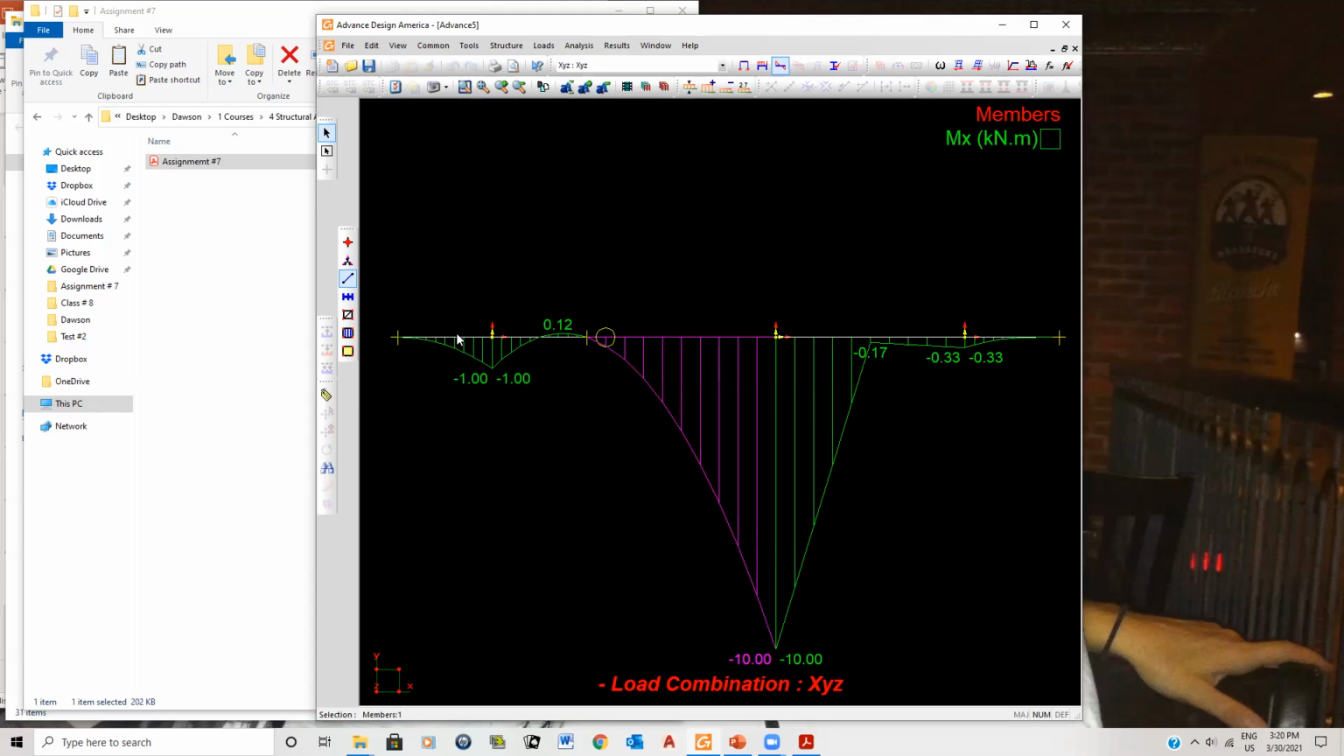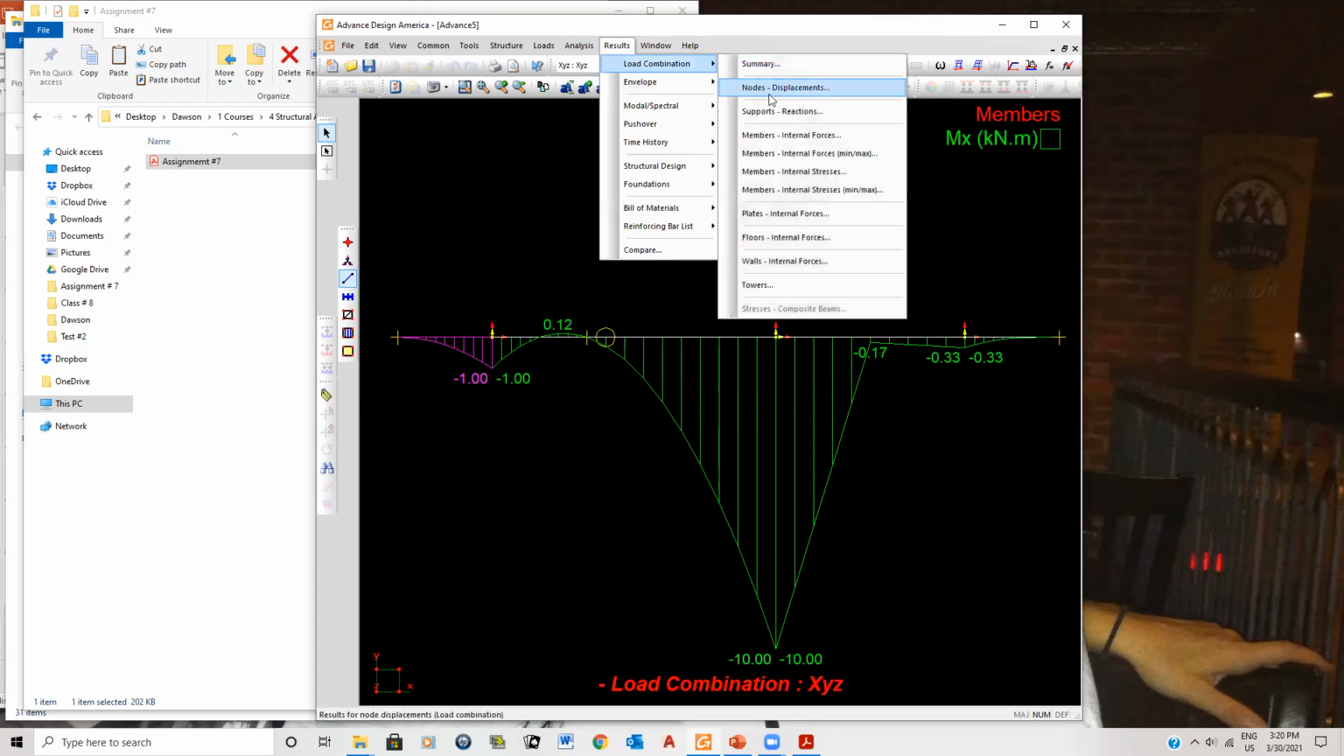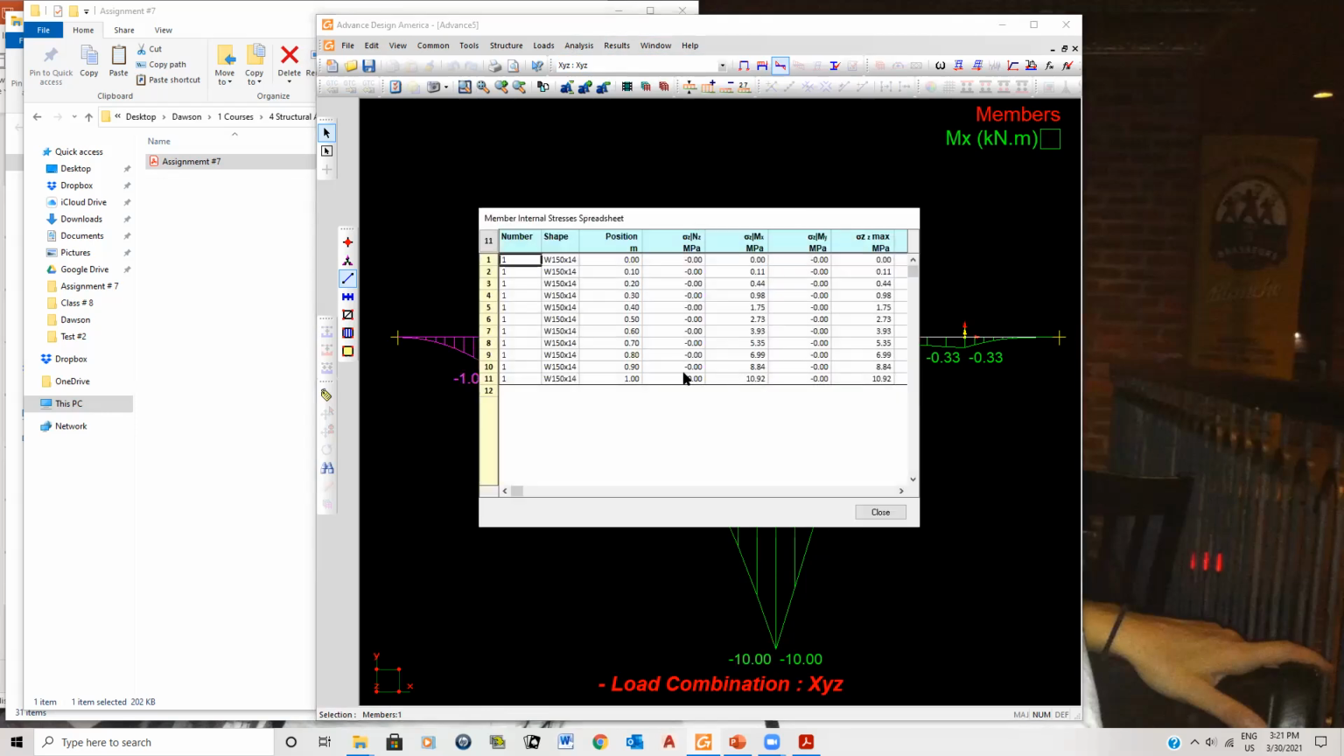Let's pick the same member, for example this member here. And I would go to results. If I wanted to see the stresses, not the forces in the member, in other words member internal stresses, this is where you would see the difference in the values in this table. It wouldn't be much because one's 350, the other one's 344.5. You follow what I'm saying? So this is where you might see a slight difference in the stresses, because your Fy is slightly different.